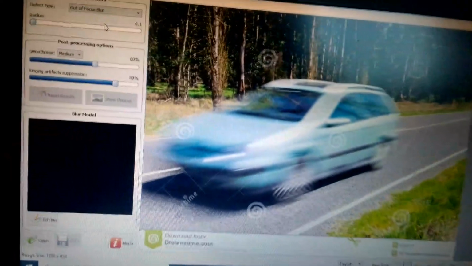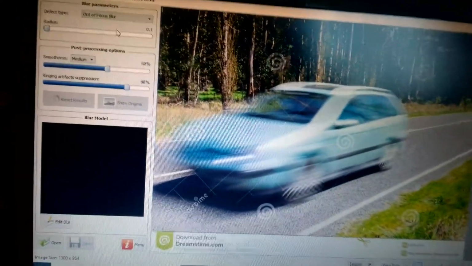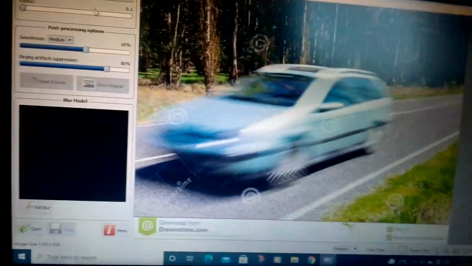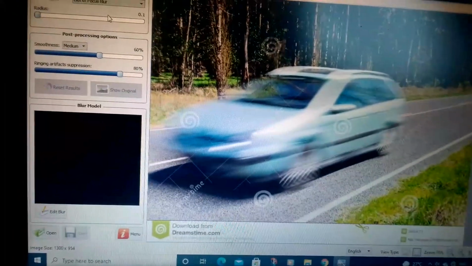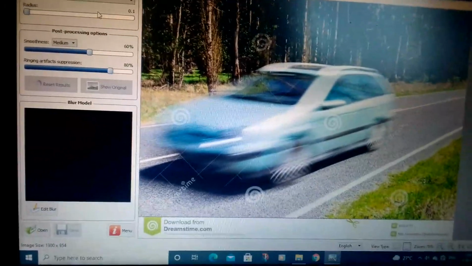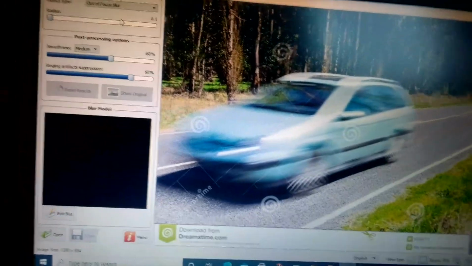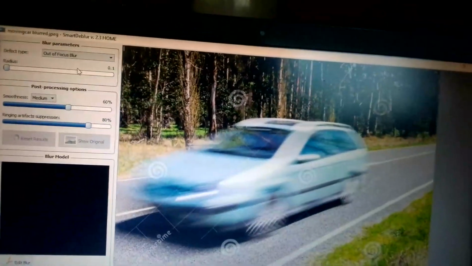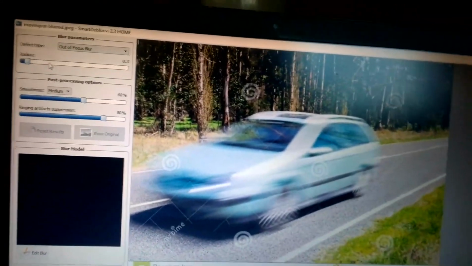Now, once you've selected that, we need to work on the radius. You'll be working on these parameters: the radius, the smoothness, ringing, and artifact suppression. SmartDeblur is more of an art than science or engineering, so it needs a lot of artistic skill and artistic patience. But I'll try to demonstrate so that at least you see.